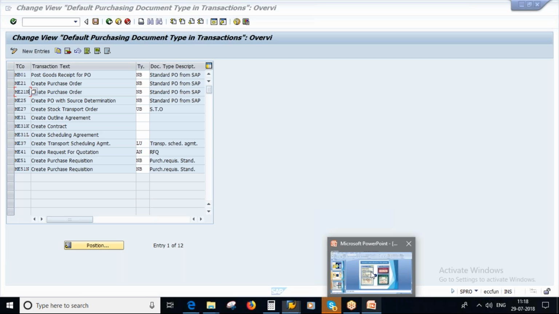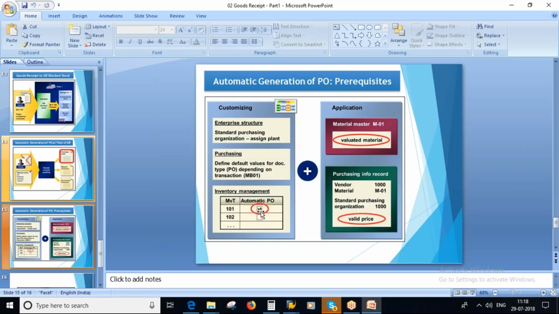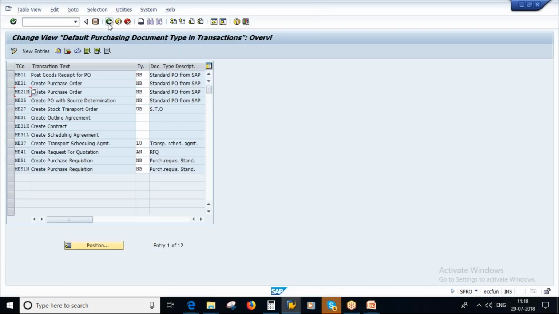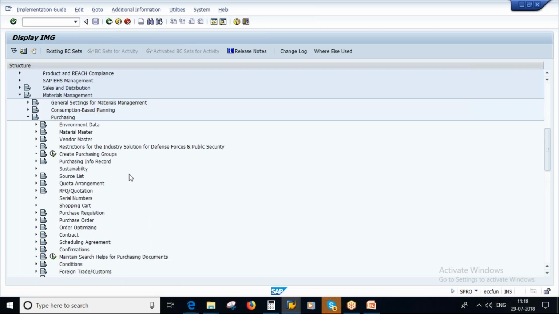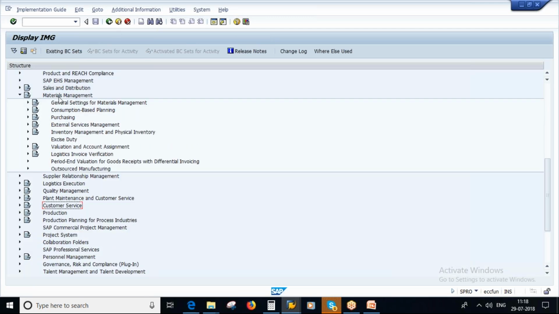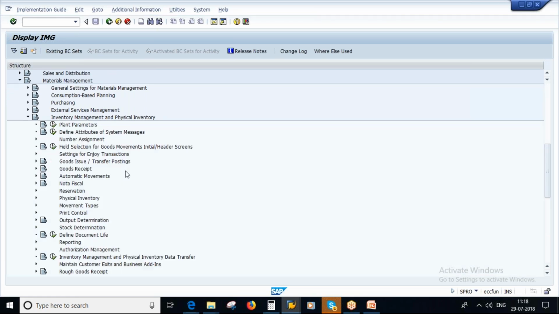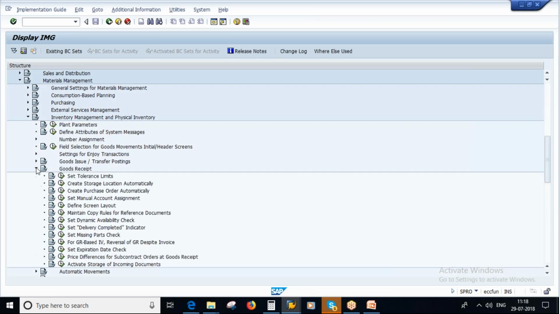Okay, now the next configuration is for the movement type. The automatic PO checkbox has to be activated. I'll show you that configuration also. What you need to do is go back, go to Materials Management again, go to Inventory Management and Physical Inventory, open this. Here you go to Goods Receipt, open this.